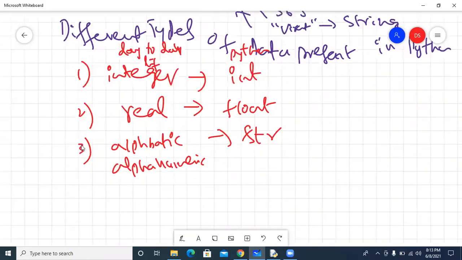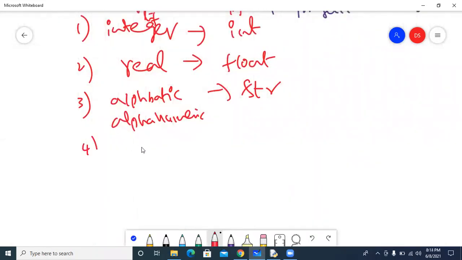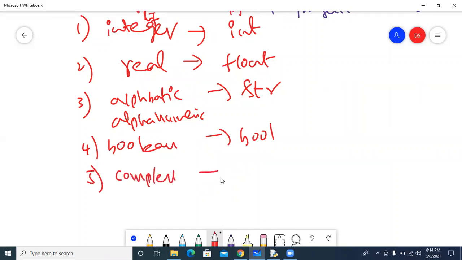Then something like Boolean data, and in Python it is called bool. And normally the other languages do not contain complex numbers, so there is complex data also. This is complex. So these are the basic data types that are there in Python.